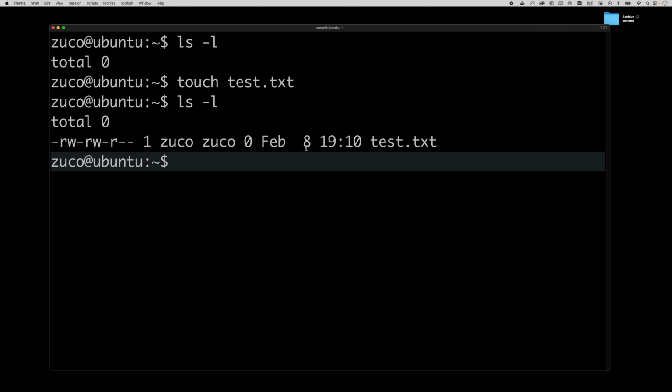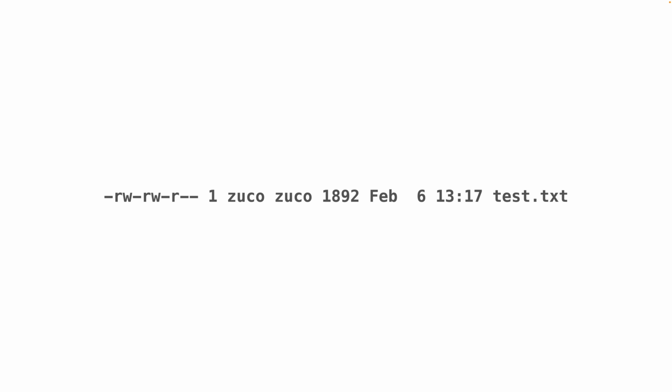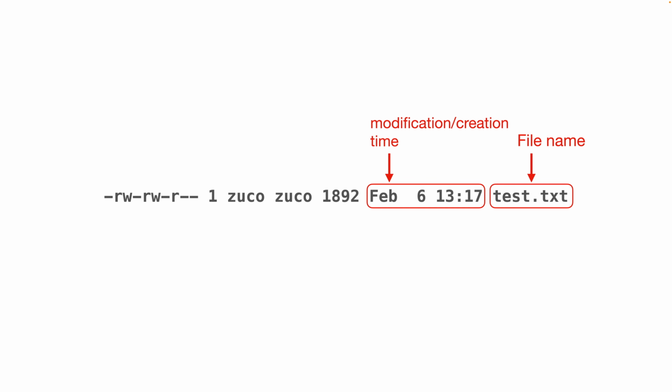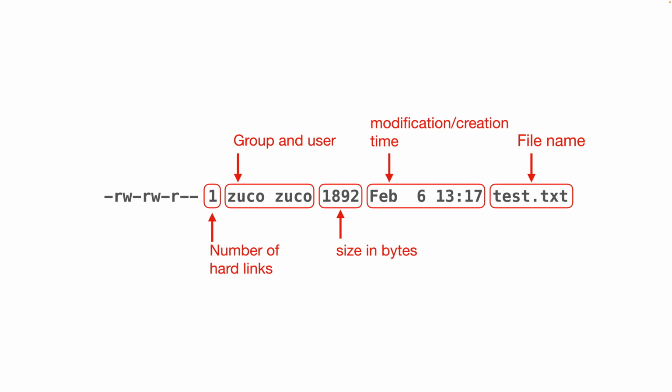So let's analyze this line a little bit, what all this means. Basically the first element in this table is the name of the file. Then the next one is the modification or creation time of that file. Next, we have the size in bytes. Next, we have the group and user, the number of hard links, and finally this part here, which is the permissions, which is what we are going to focus on right now.